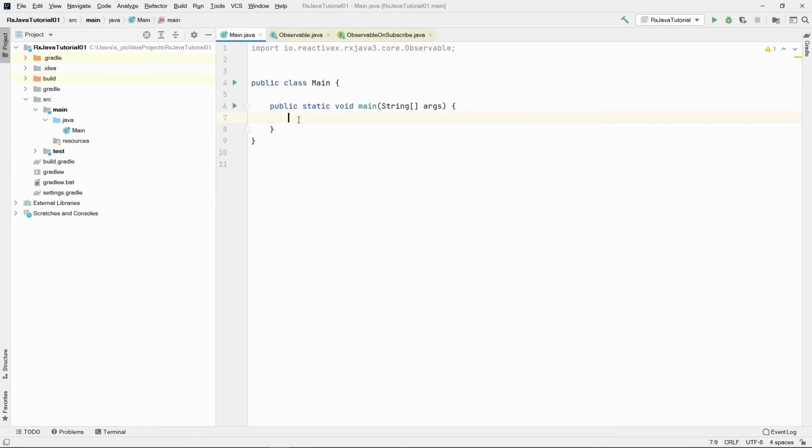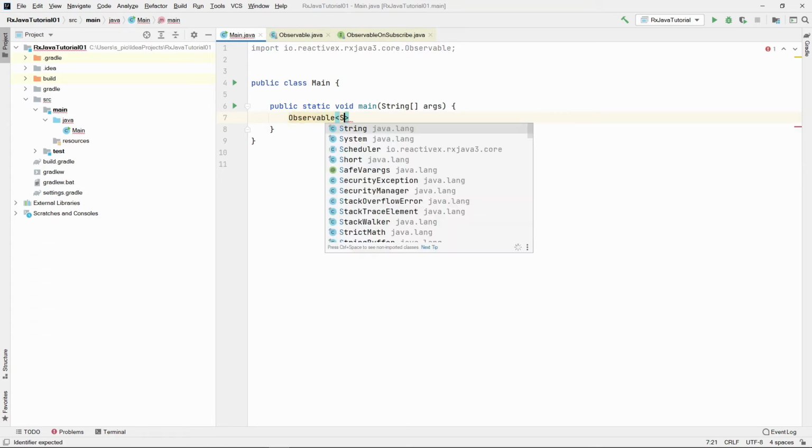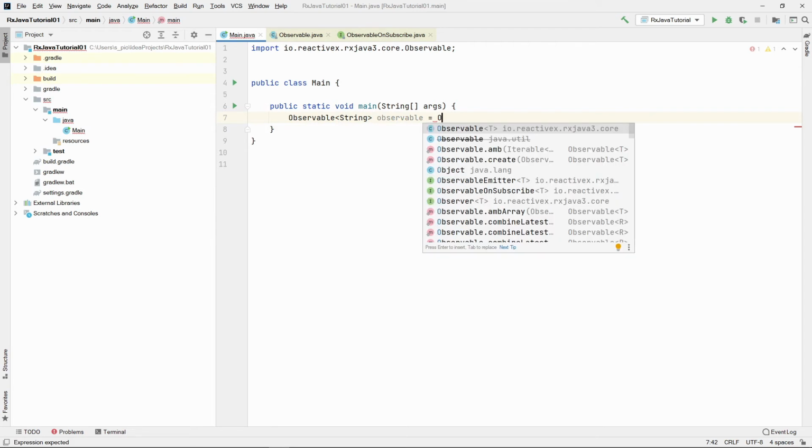Okay, I will show you how to create an observable which will simulate mouse click events. So we will be emitting strings like click number 1, click number 2, etc. So we are writing an observable of type string. Let's call it observable, and we do something like this.